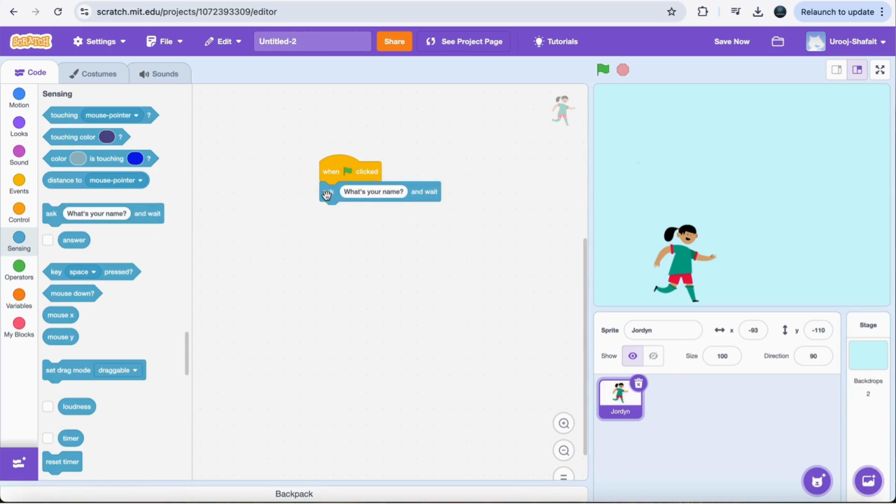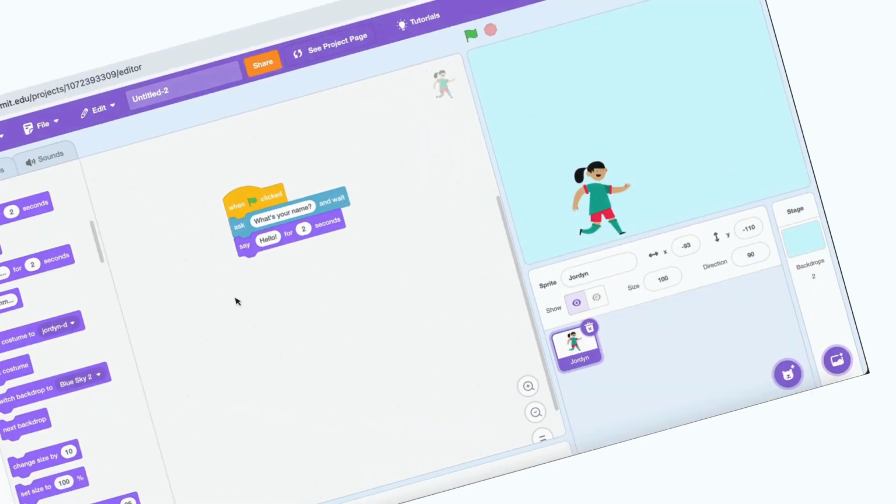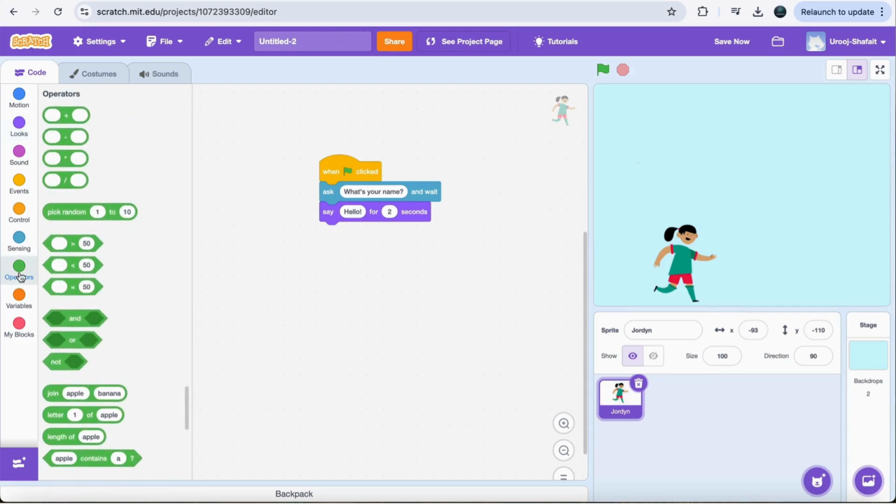Now we want our sprite to greet us. Go to the looks category and grab the "say hello for 2 seconds" block. But we are going to customize this greeting. So for that, head over to the operators section and find the "join apple banana" block. Drag this into the say block. We will use it to create our personalized message.